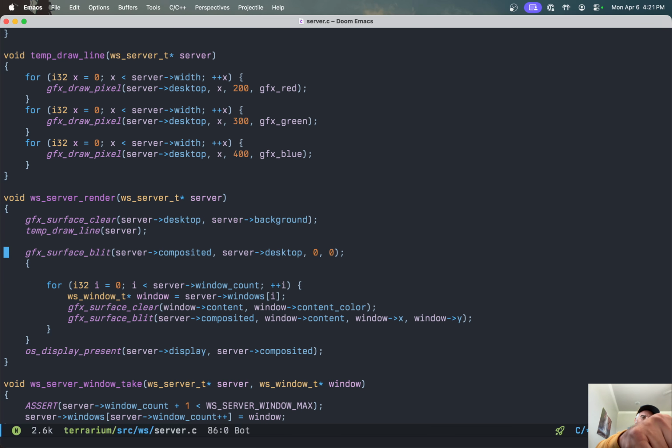Then we're going to grab each window and draw the window color into the content. This is kind of like this one. We only need to do it once, but it's better to just exercise it all, each frame. Then we're going to blit the window content onto the composited and show the composited. So this hopefully is what we want to see.